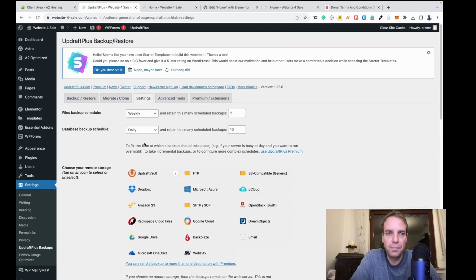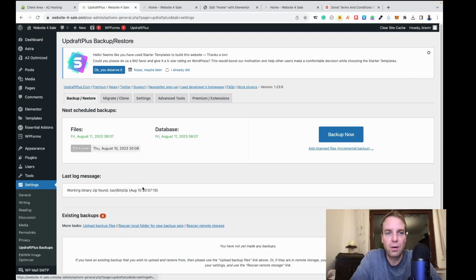And then when we go to backup and restore, you can see in my case, the next scheduled backup is for August 11. Then the automatic backup will start, and I could start a manual backup when I press the backup button.